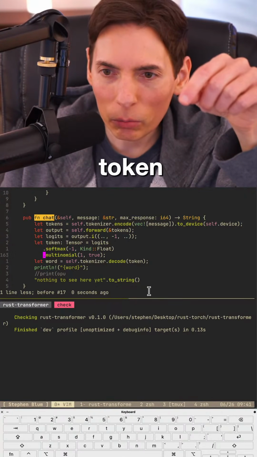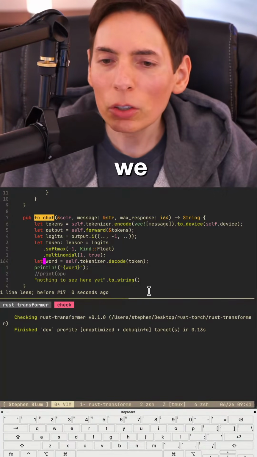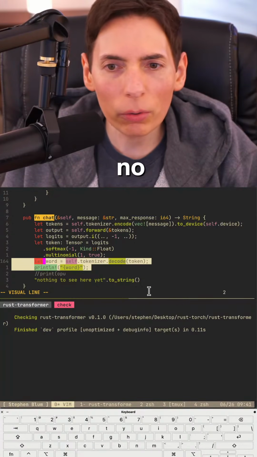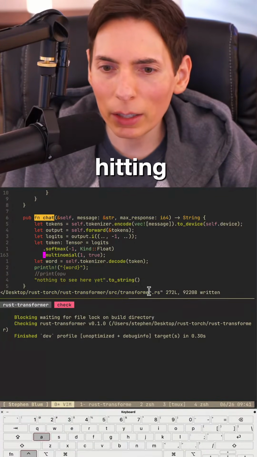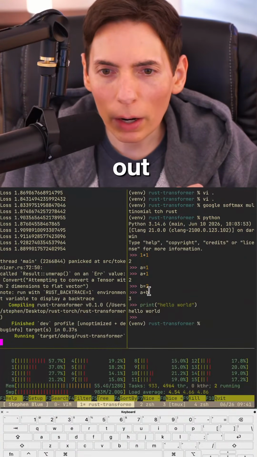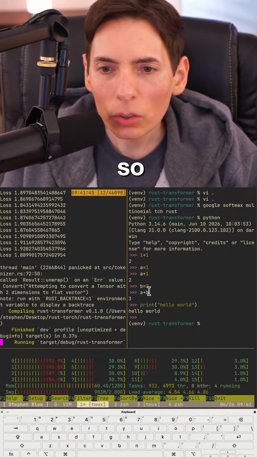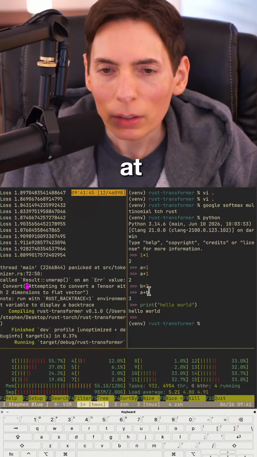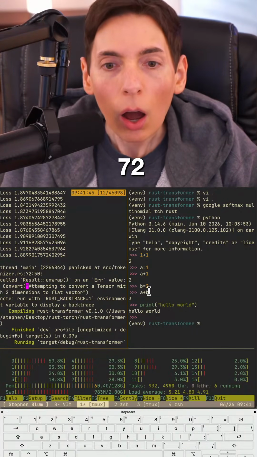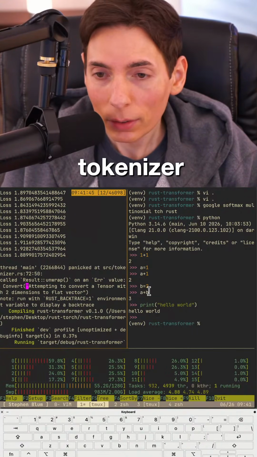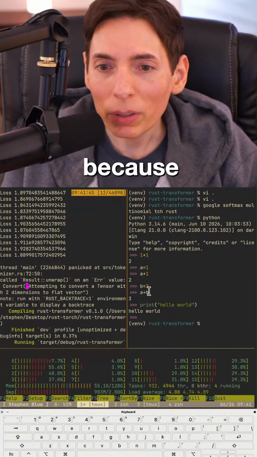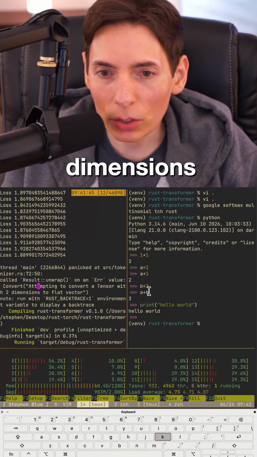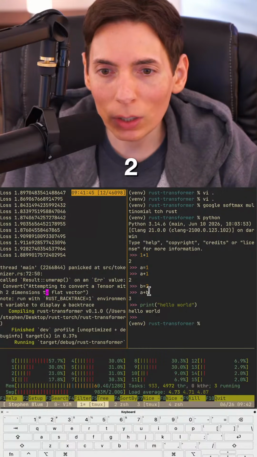We've got our token. We're decoding now. And did we need to unwrap this? No, it seems that we are hitting an error for some reason. I need to figure out why though. Here, so we are panicking. Result unwrap error at line 72. Oh, on our tokenizer. So we're using decode because it's not the right dimensions. Attempting to convert a tensor with 2D to a flat vector.